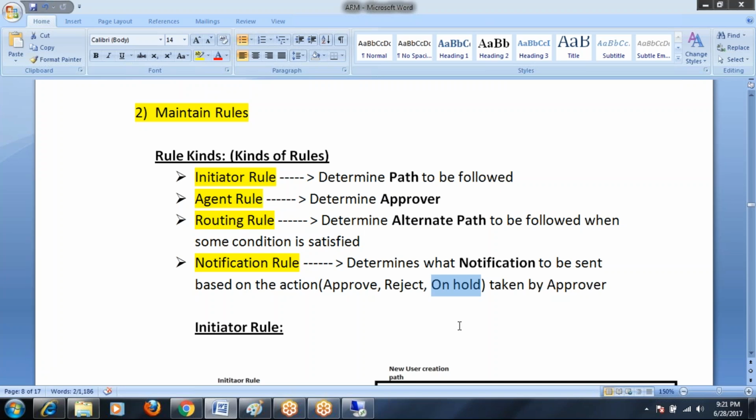Okay, got it. Each stage has an agent rule as well as a notification rule, which gets initiated by the initiator rule. Yes, exactly, first stage and creation. That we'll define in step number 5 here. When we go to step number 5, where we define the paths and all those things, we can see that.